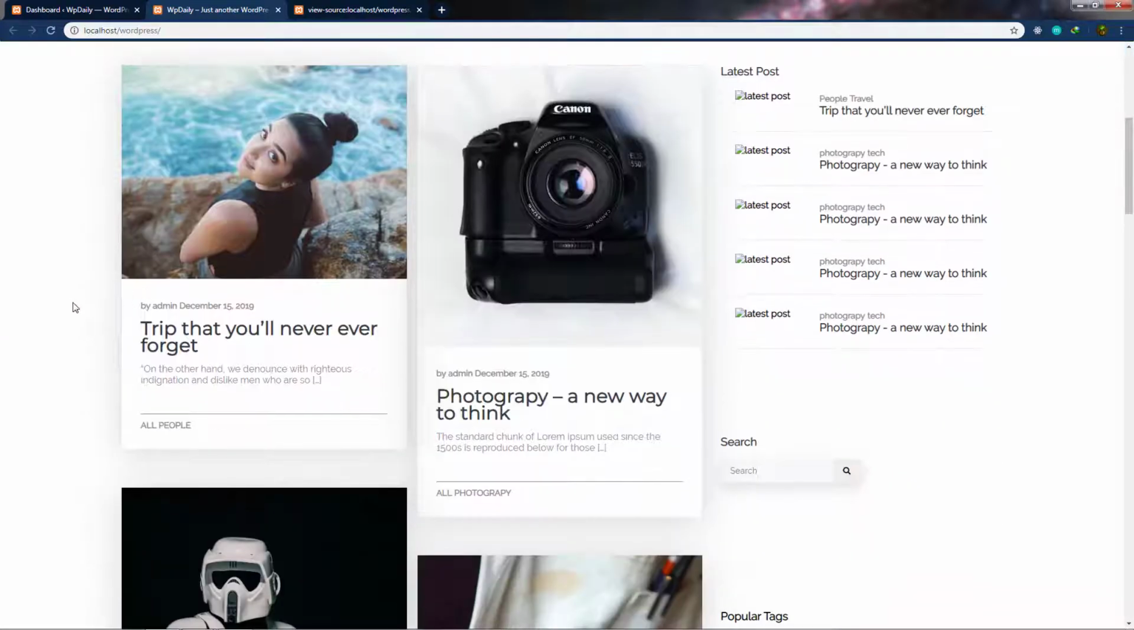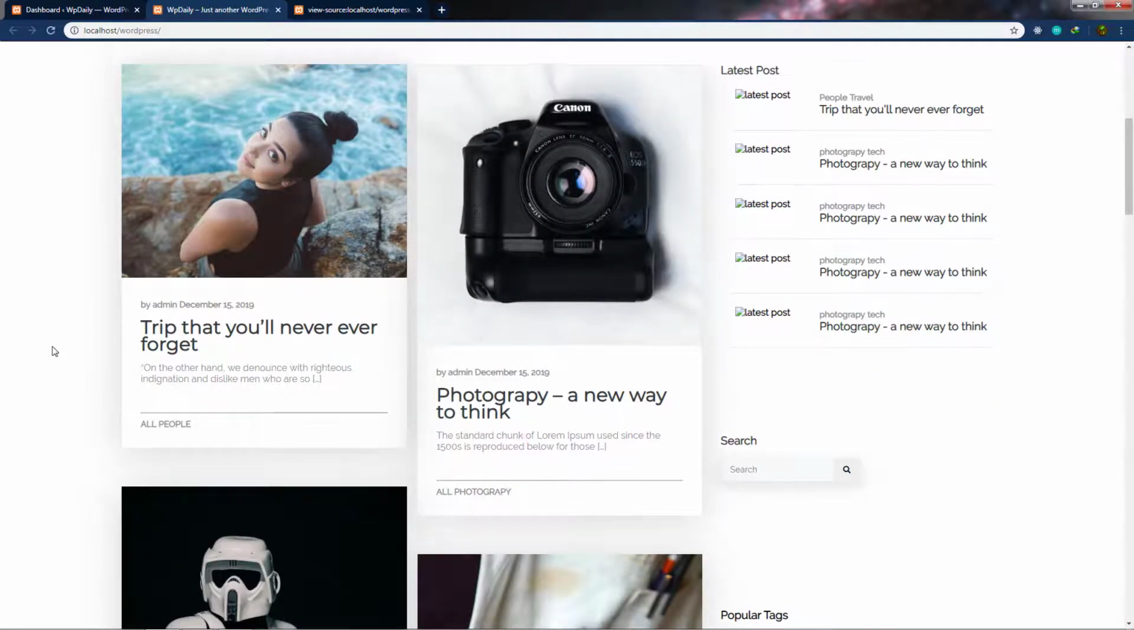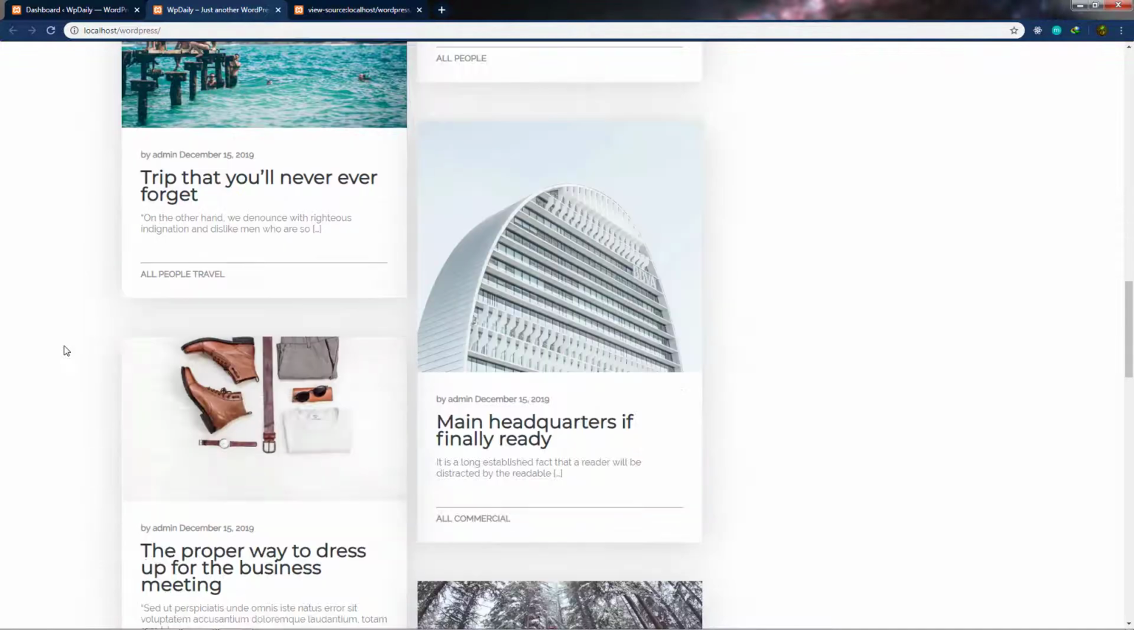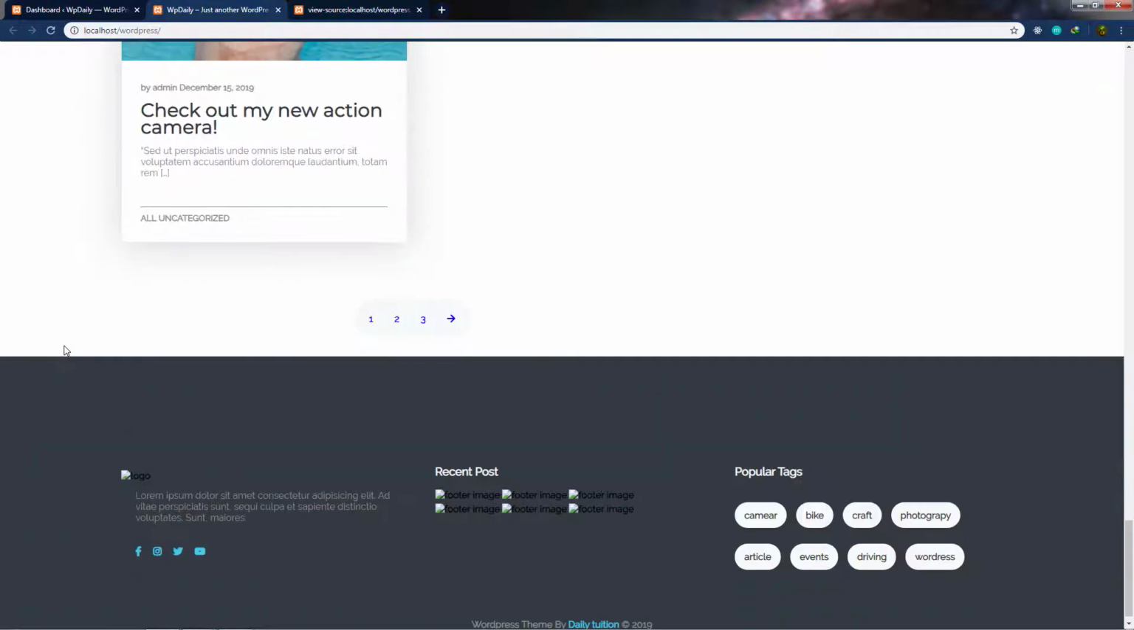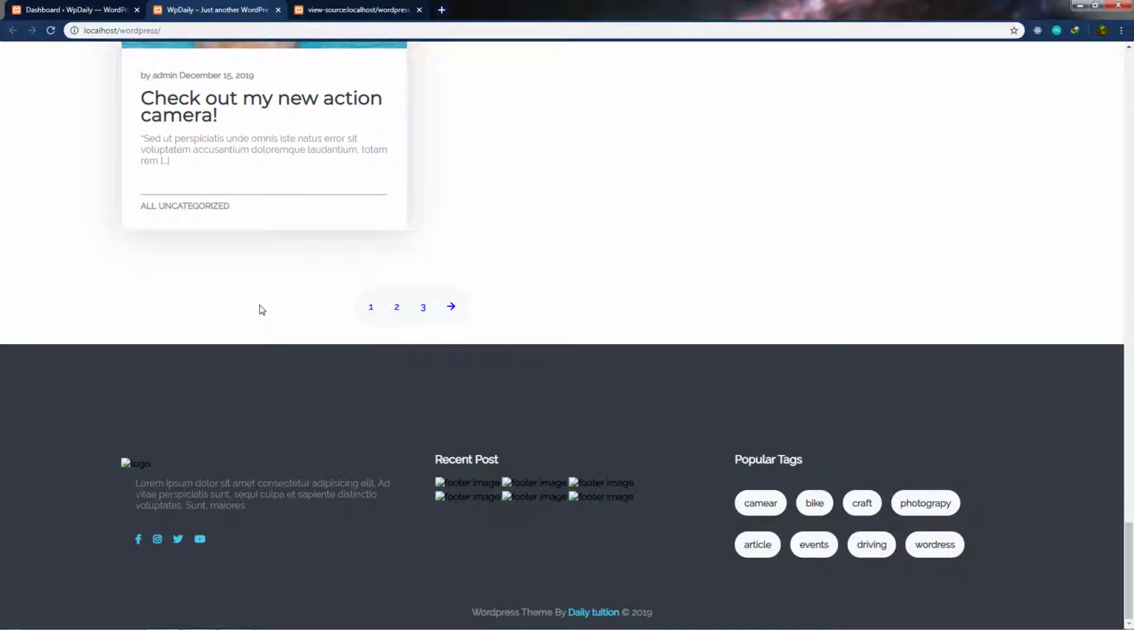Now you know how you can get these articles from the MySQL database and display them one by one in this article section. Now let's move on to the next section, and here I'm going to create this beautiful pagination.